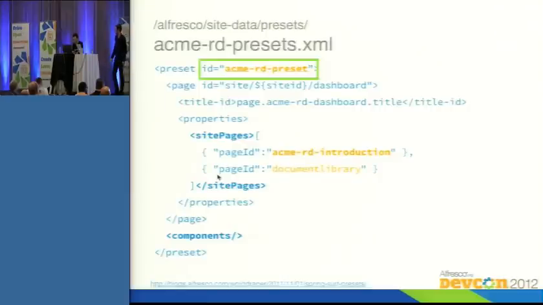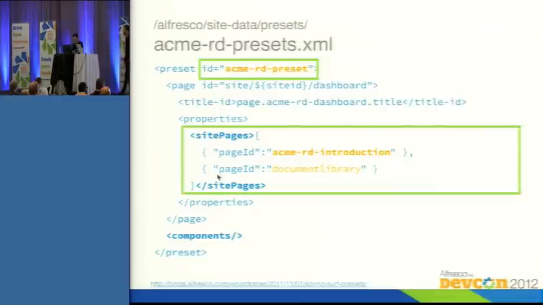Okay, so let's take a look at our preset for the research and development projects. This is how it looks. First, we just give it an ID. Then we define the different pages that should be available inside the research and development projects. In this case, we define a custom introduction page, and we also include the good old document library.